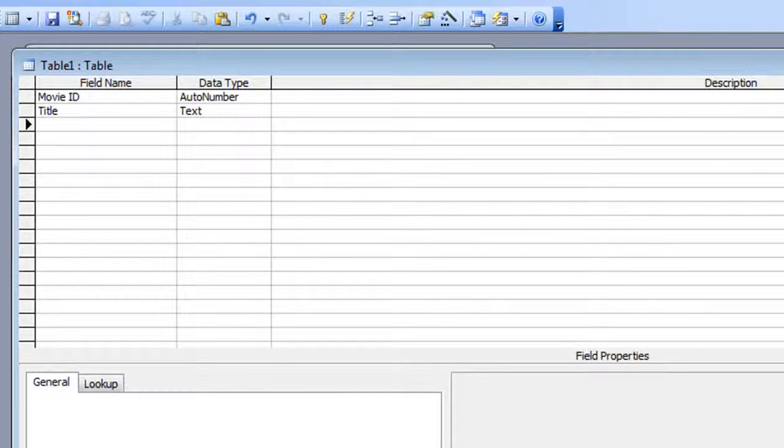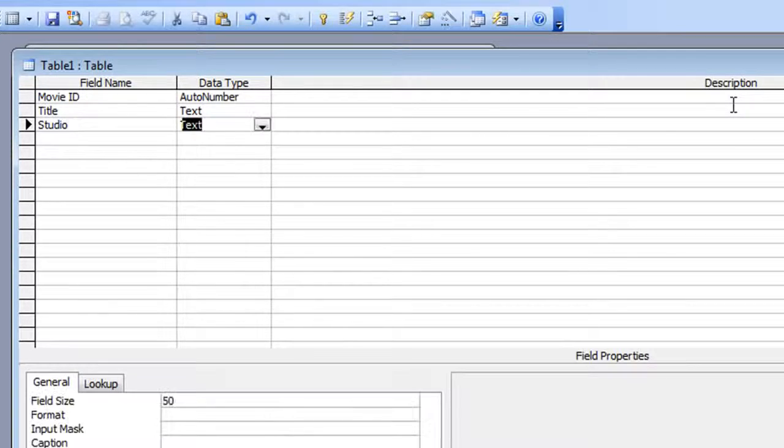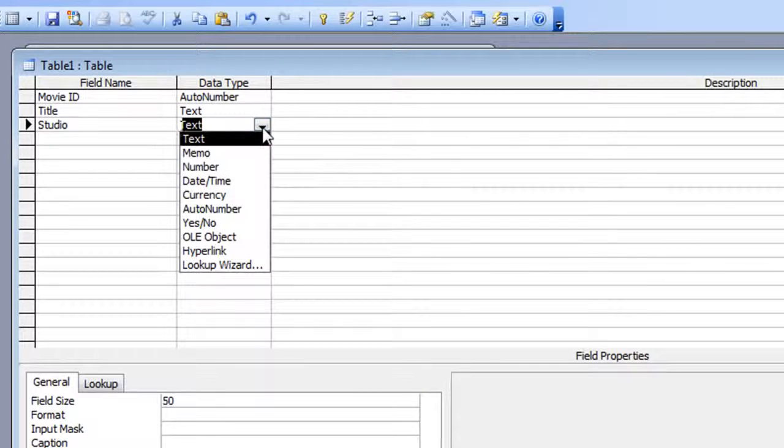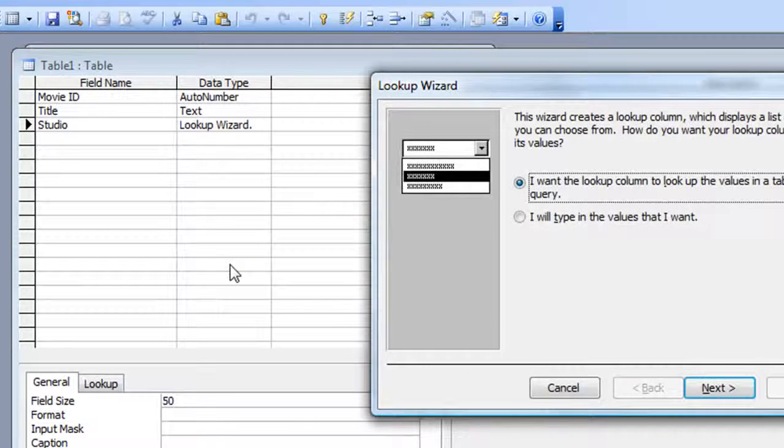Okay, so moving down to field number 3. Now this is going to be the studio field, and the significance of this one, if I can type it correctly, is that it will be my first lookup field. So at the moment it's text. I'm going to click on the drop down and choose Lookup Wizard. Again, there are people who will say that you shouldn't really do this within a table, but I'm showing you how to do it if you want to.